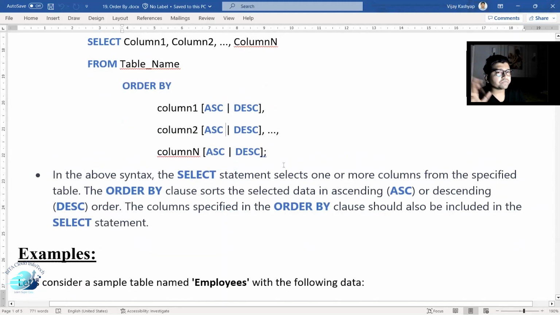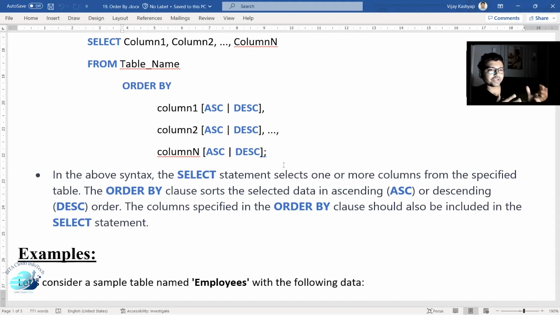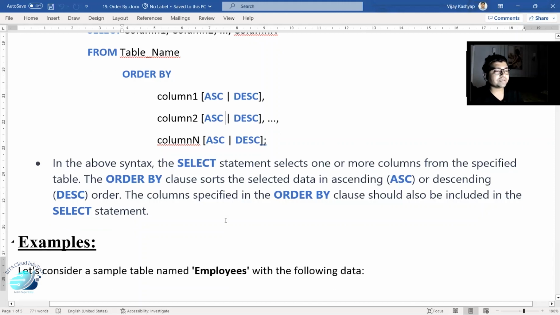There are 2 types of ordering which we can perform. One is ascending, another is descending. It's just the opposite direction, A to Z, Z to A. That is what ascending and descending are. But in terms of numbers, basically smaller to greater, or largest to smaller. It depends on which data type you are performing the sorting on. Okay, let's see some examples.